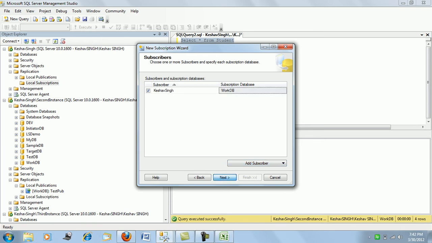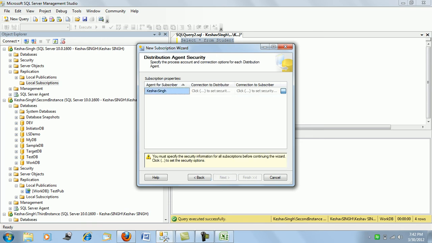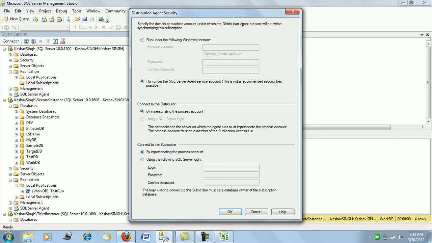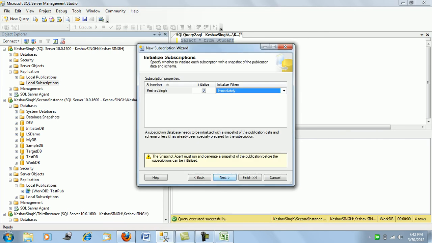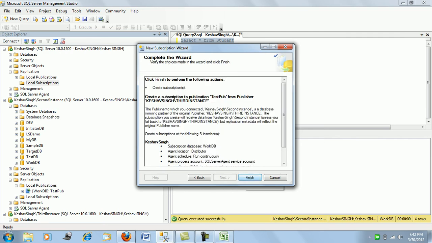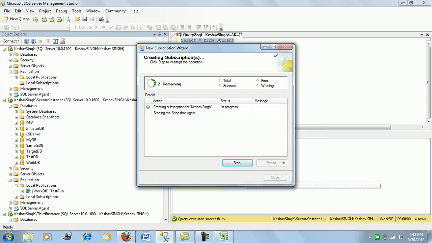I don't advise this, but since this is my laptop, I'm doing this. We'd rather use an account. And that completes my transactional replication subscription settings. So I've subscribed the article student, so that's done.